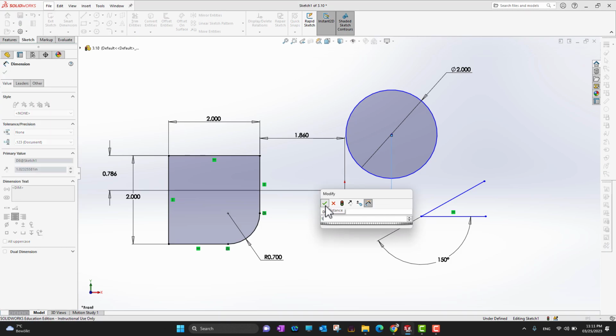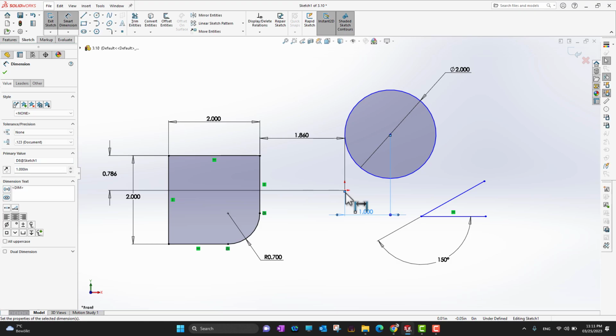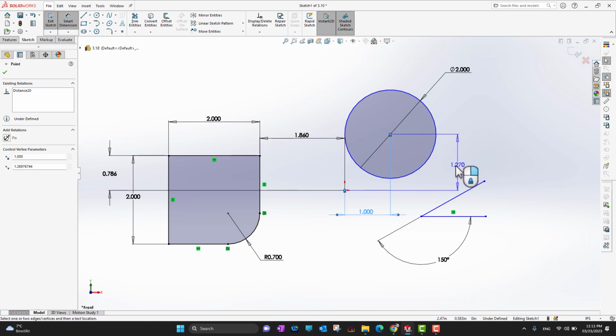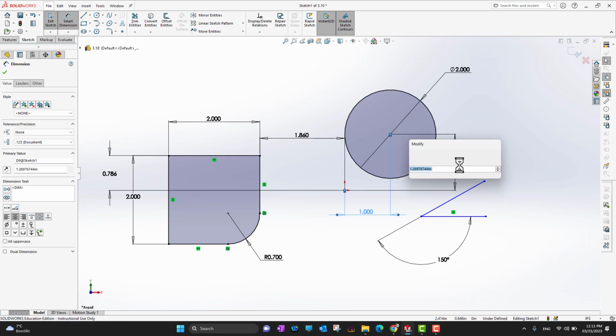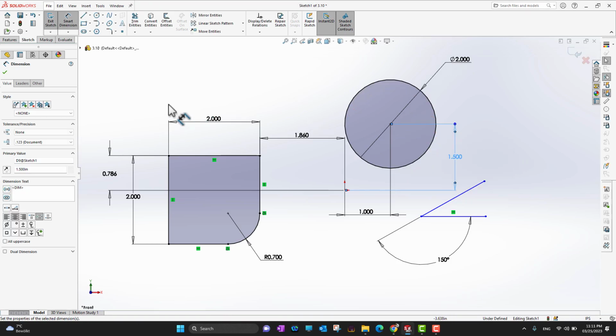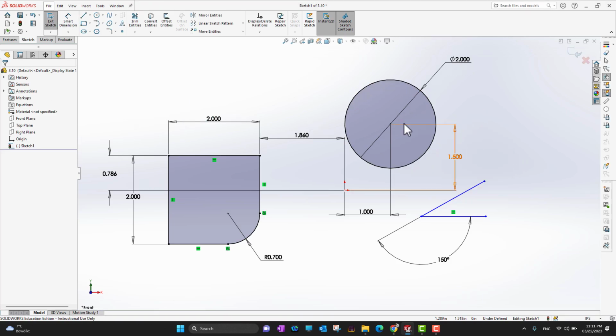1, and then let's make another dimension here. I want to start it from here till this point and then vertical. It's 1.2. Let's write 1.5 and let's click the green check mark. So look at that, this circle is also fully defined. That's why it turns black.